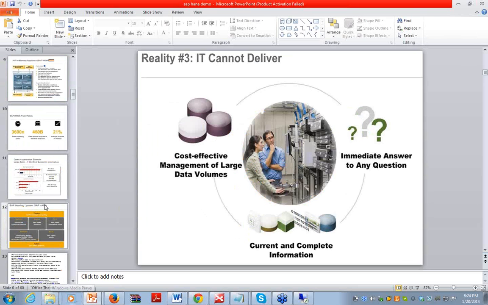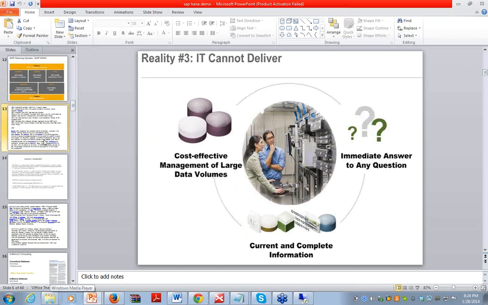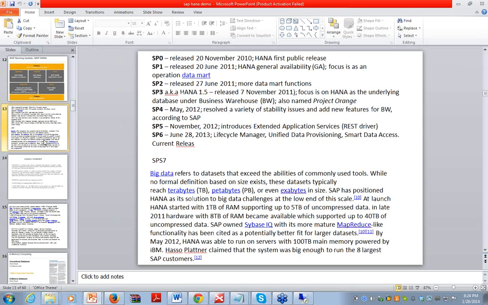When SAP released SAP HANA, where has SAP positioned it, because we have so many other databases available in the market, and other big data solutions? SAP HANA was released on November 20th, 2010, that is HANA 1.0 with support pack 0. That is the first public release of SAP HANA. Then HANA 1.0 with support pack 1, support pack 2, support pack 3, and the latest support pack is HANA 1.0 with support pack 7.